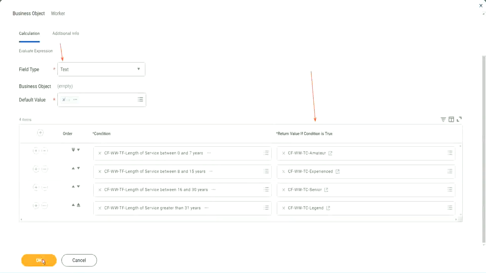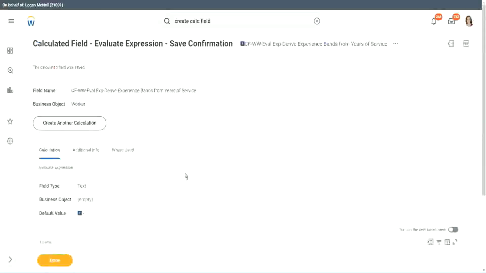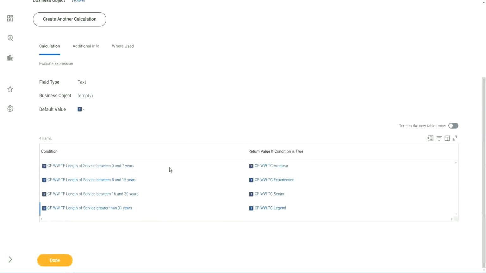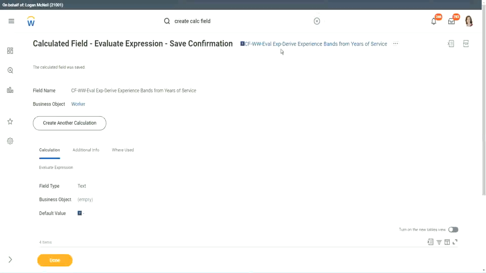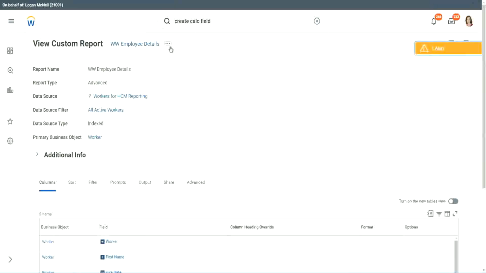Let's save this. The save. This is a very complicated field that we have created. We have used 8 different calculated fields and we have put them all together in one more calculated field. So 9 different calculated fields. Wow. So let's go back to our report and use this calculated field in the report. Here it is.